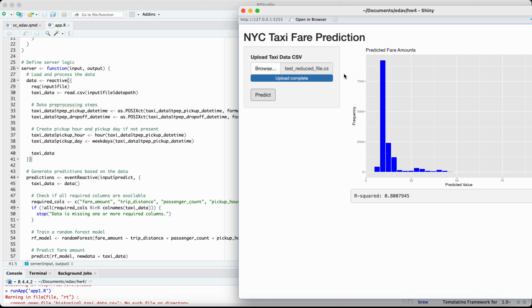After predictions are made, we can view the results in this histogram, which shows the distribution of predicted fare amounts. This gives a quick look at typical fares, ranging from short trips to longer trips.